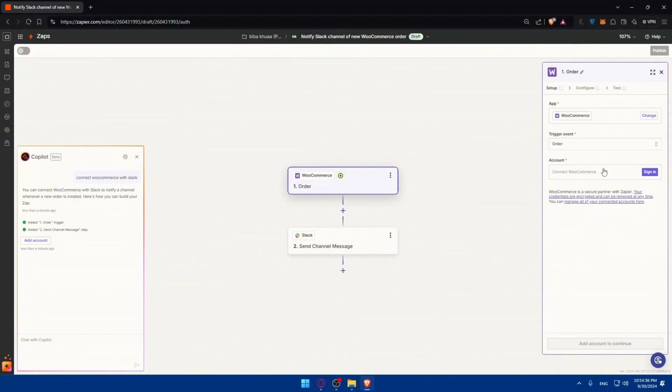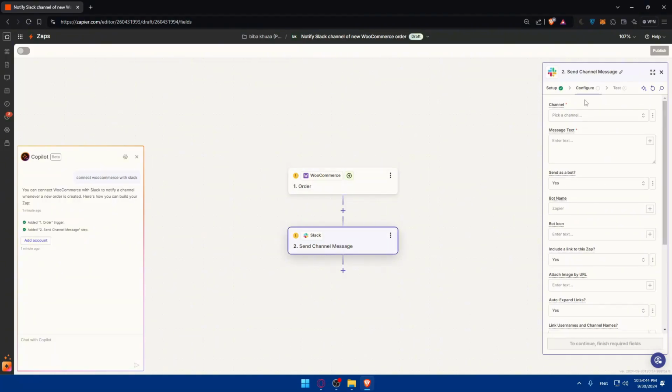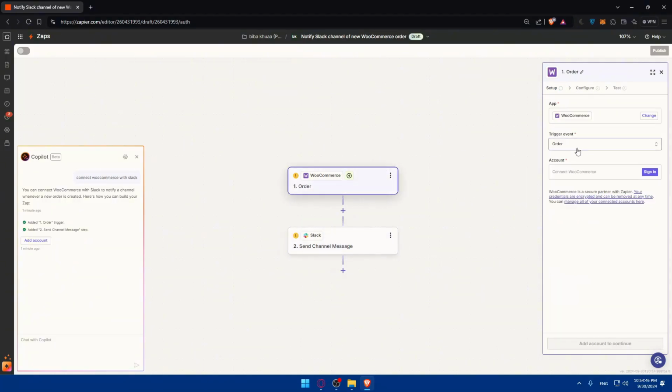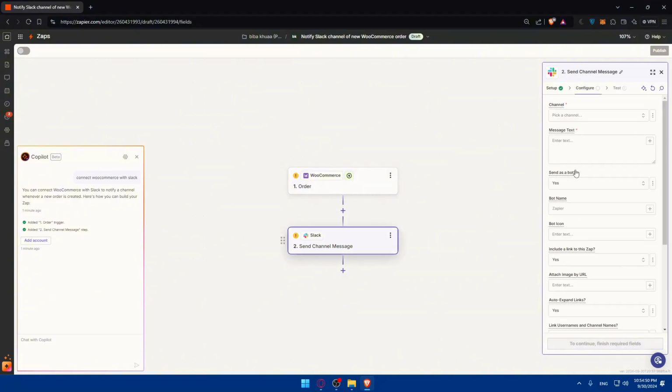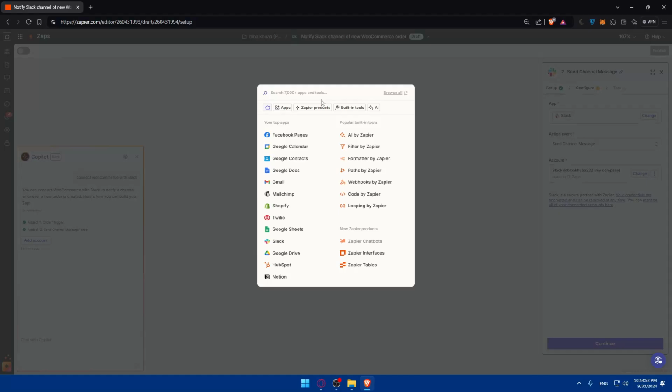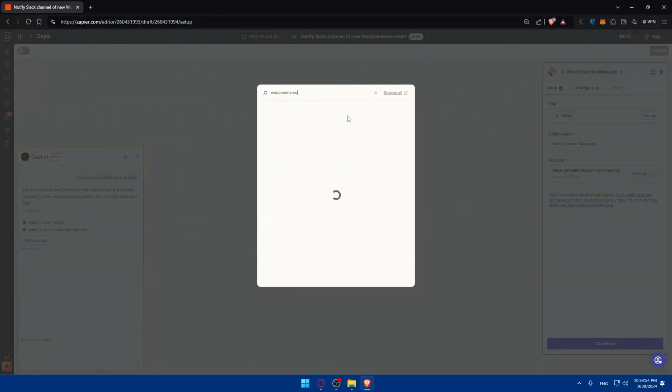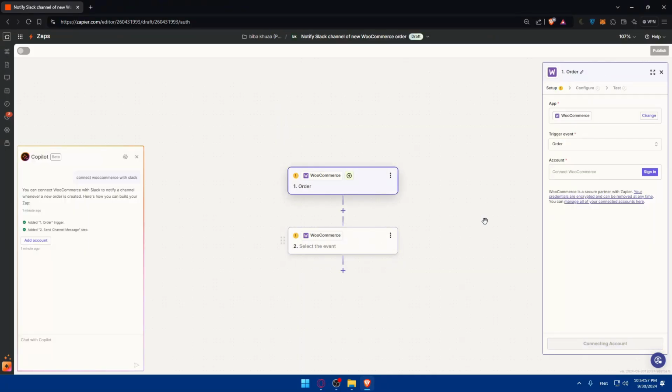And then, of course, you can configure it and sign in to your account. We already signed in, so you should find your account here if it's already connected. Of course, you'll have to do the same in Slack, and you should be good to go. Those are the trigger events for WooCommerce as a trigger. I'll show you WooCommerce as an action as well. If you go here and choose WooCommerce as an action, here's what it can do in Zapier.